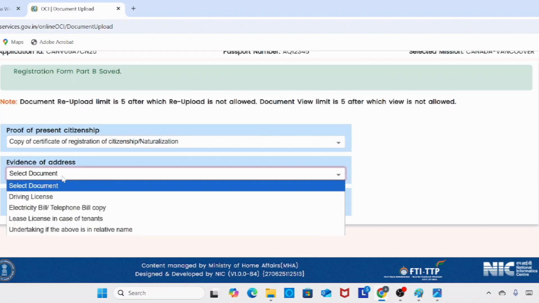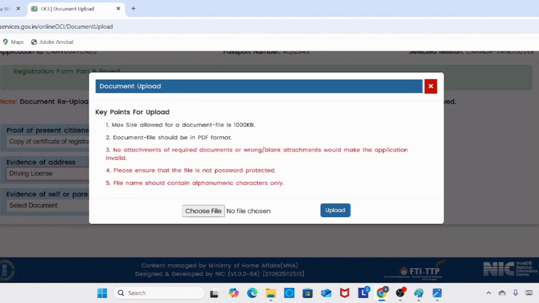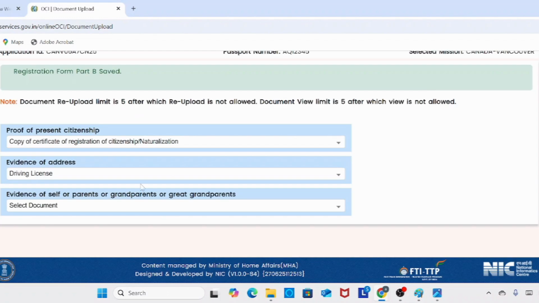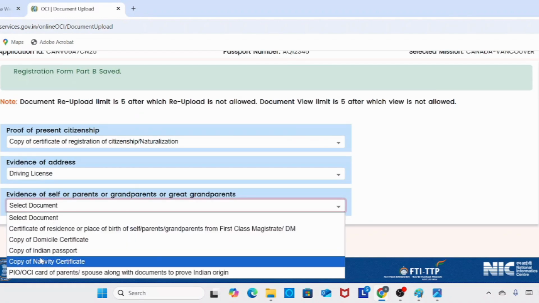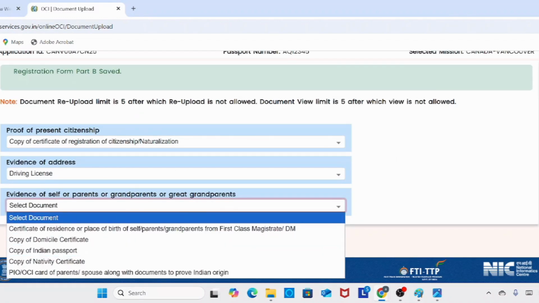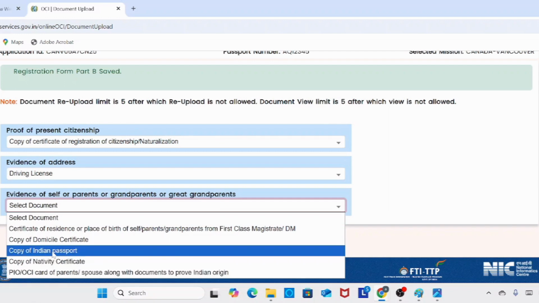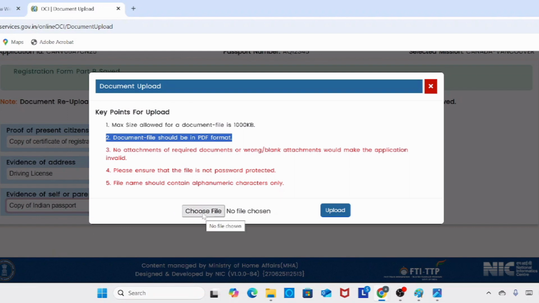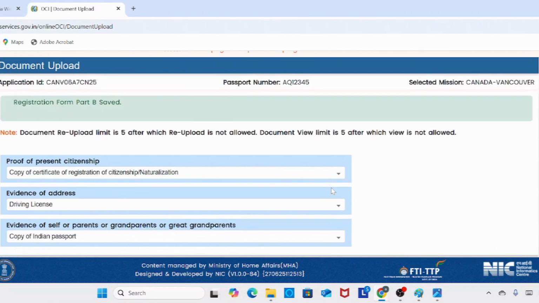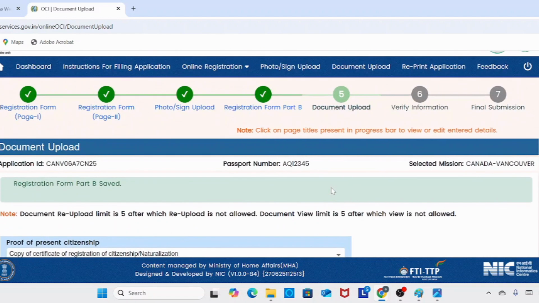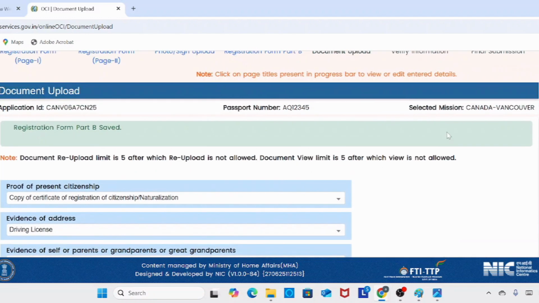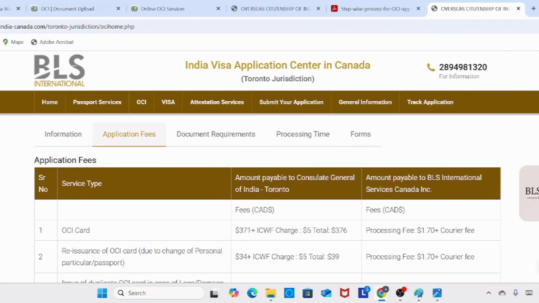Evidence of address: select, for example, driving license. It should be a PDF file. Choose file and upload. For the Indian passport, evidence of self or parents, and copy of Indian passport, you can give this one. Select and choose file, it should be in PDF. In this way you can upload your documents and verification information. After that, verification and final submission.